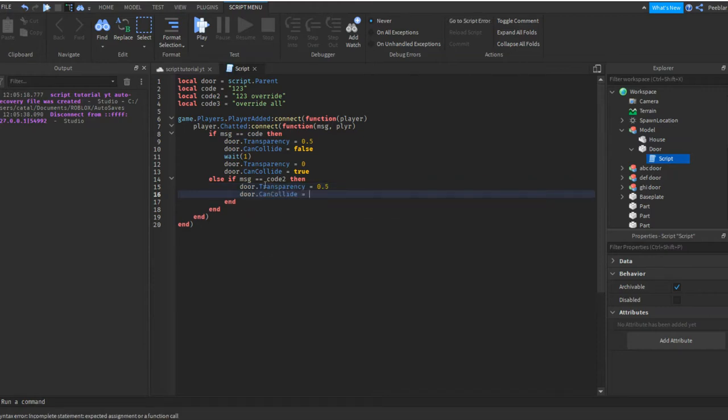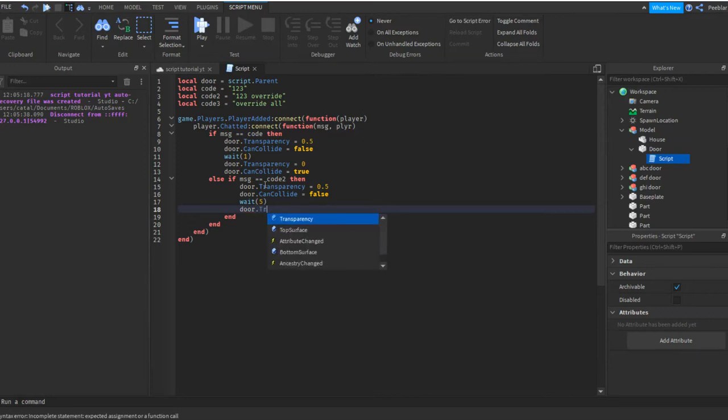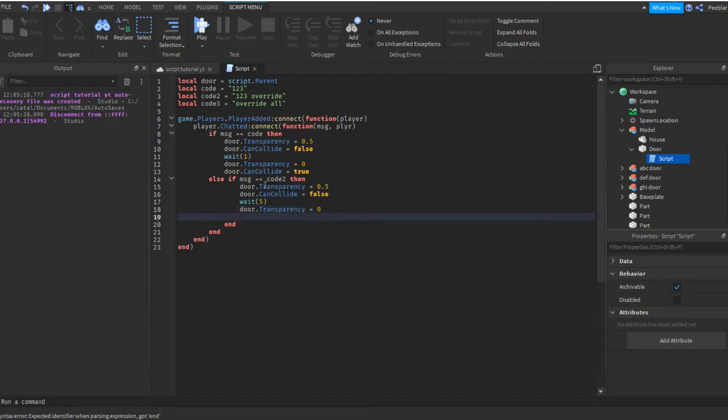Door.canCollide equals false. We're going to wait. This time we're going to wait for 5 seconds, because this code is supposed to make the door open for longer. And now we're going to close our door. Door.transparency equals 0. Door.canCollide equals true. So now we have code 2 working.